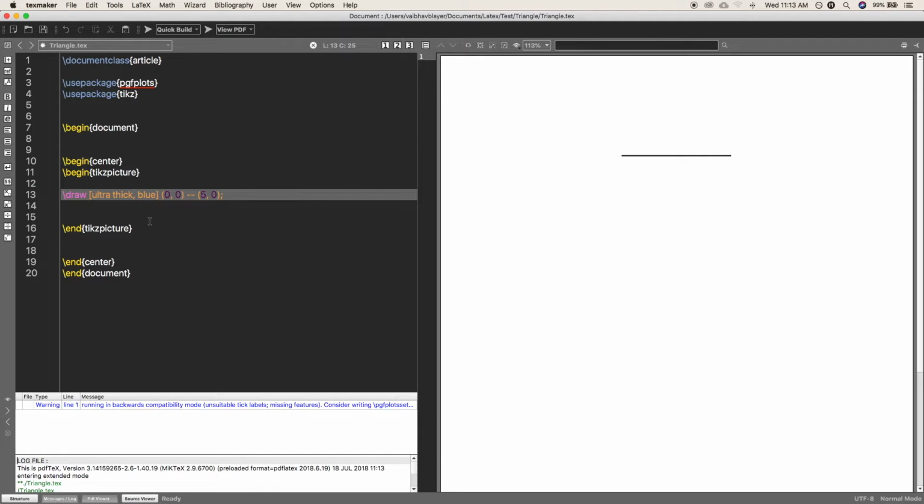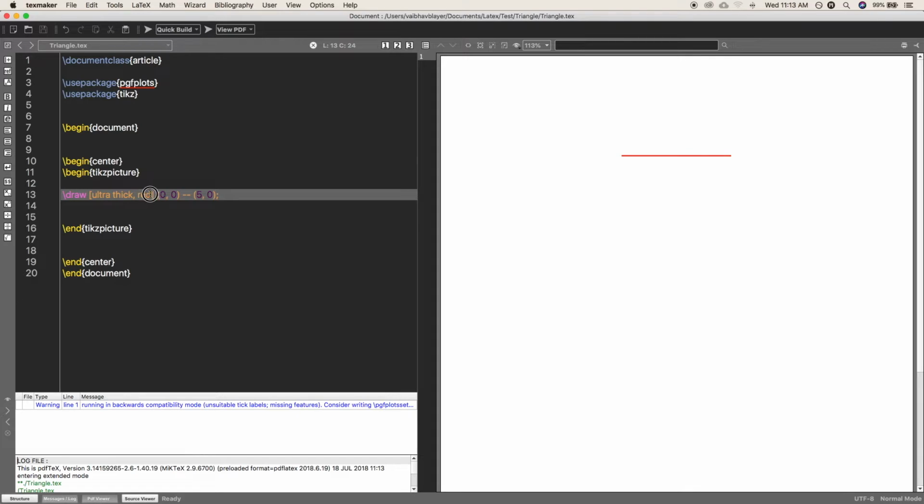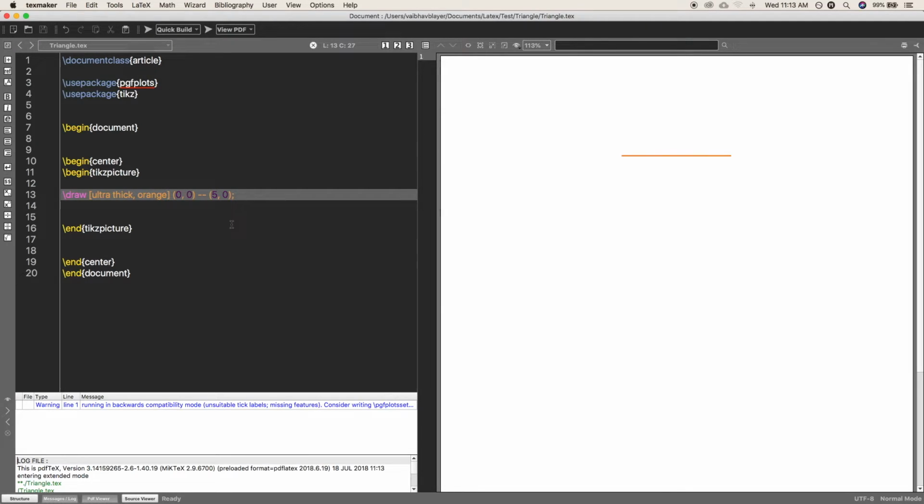like this. And if you want to change the color, just put that color inside the square bracket also. So with the comma just write blue or red, whichever you want. So you can see it changes the color of the straight line. And so red, we are going to use orange for this.